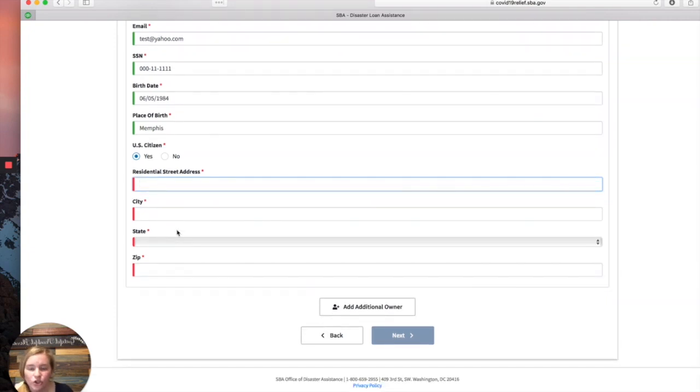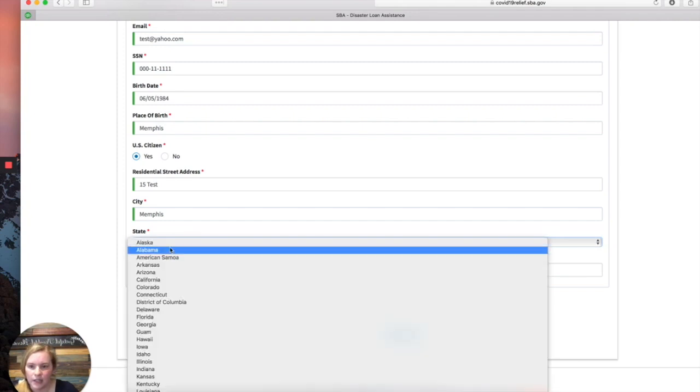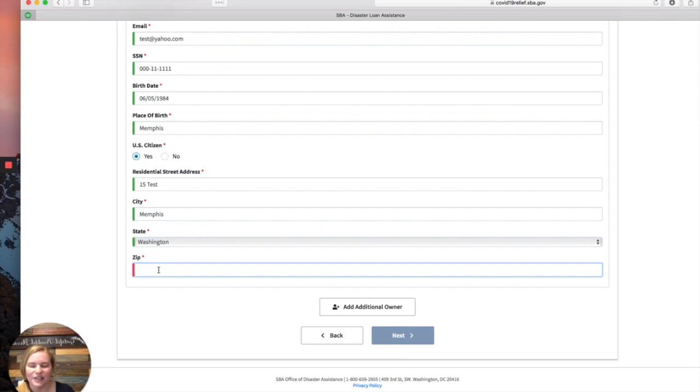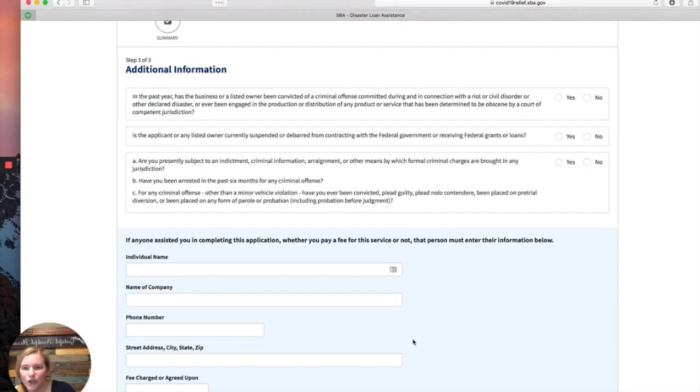And then your street address. So this is going to be your address. I'm going to put 15 tests. I'm just making something up because I really don't want to have my personal information on here. I'm sure that zip doesn't even match a zip there. But anyways, you're going to add an additional owner if there's more than one of you, and then you're going to click next. And then you're going to answer these questions.